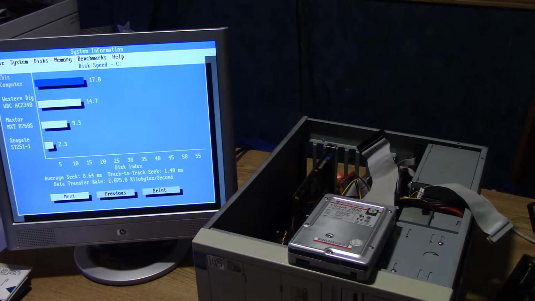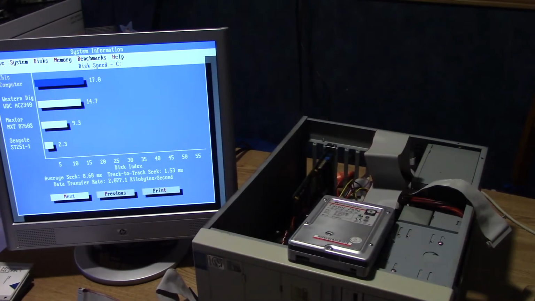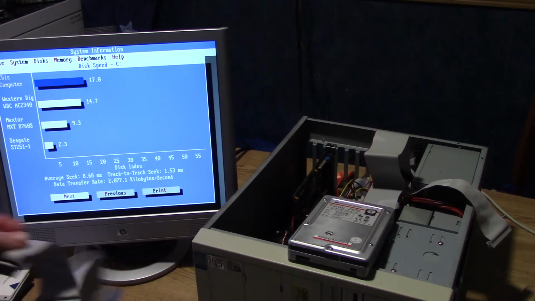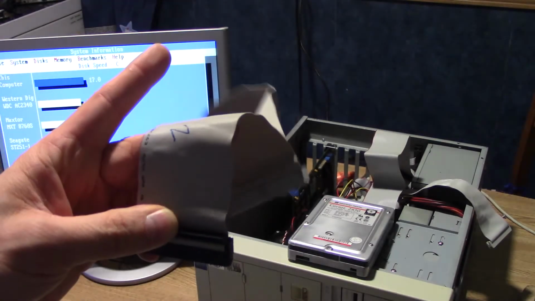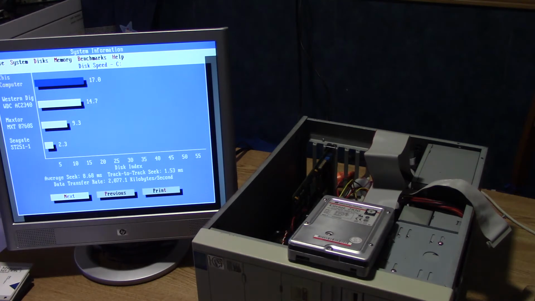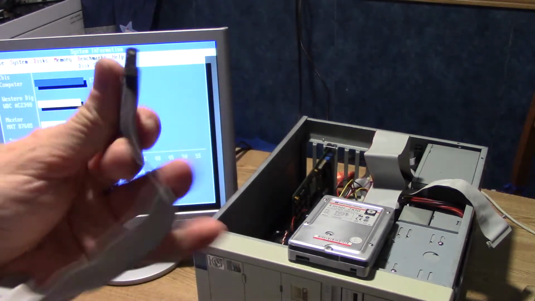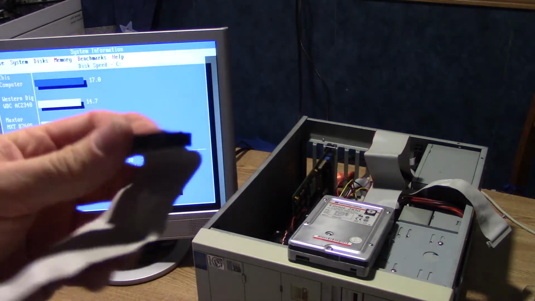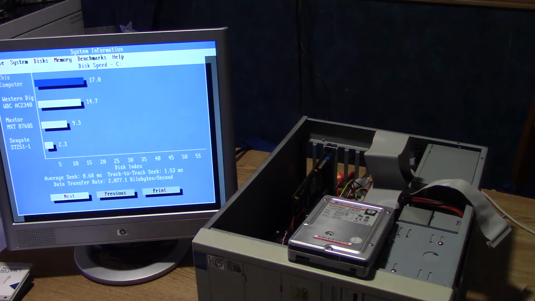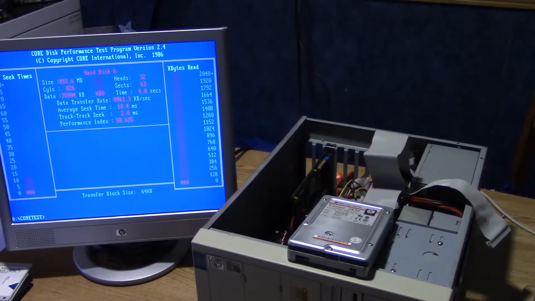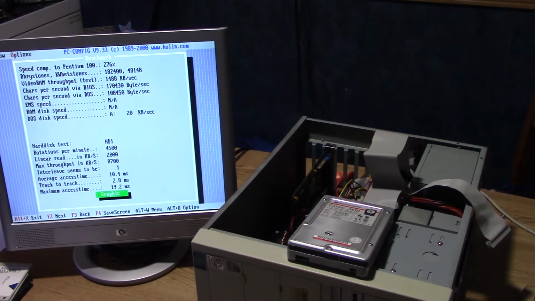Sysinfo results, not too bad. So just for the hell of it, I redid the benchmark taking out the 80-pin cable, just the standard 40-pin, and the results are virtually identical. So yeah, this doesn't really come into play until later on, late in the EIDE game, like late 90s, early 2000s. Core test information. And PC config.